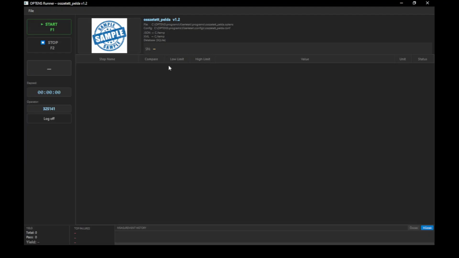The 5th column displays the measured values. Next to this, the units of measurement are shown, if applicable. And in the last column, the step statuses are displayed, which can be pass, fail, or error.